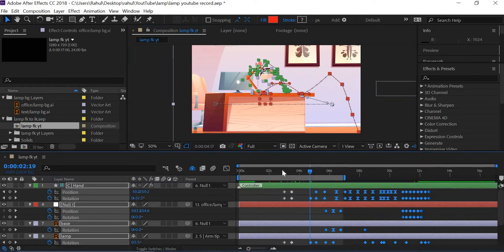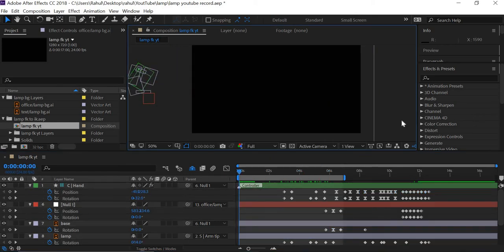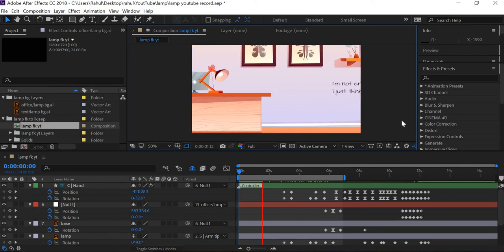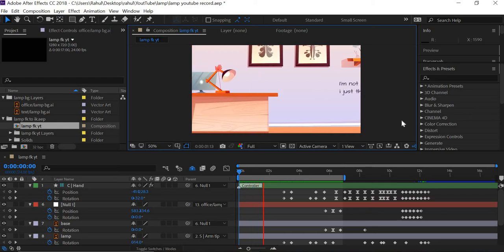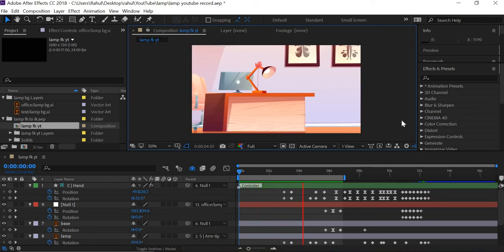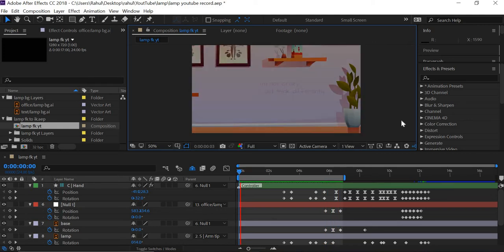Okay. So let us play this. So it fades in, pans, the lamp is there, comes to life, goes down and then jumps. So we'll see it is rendering right now, so we'll see it again how it looks. Pans, the lamp comes to life, and then it jumps.